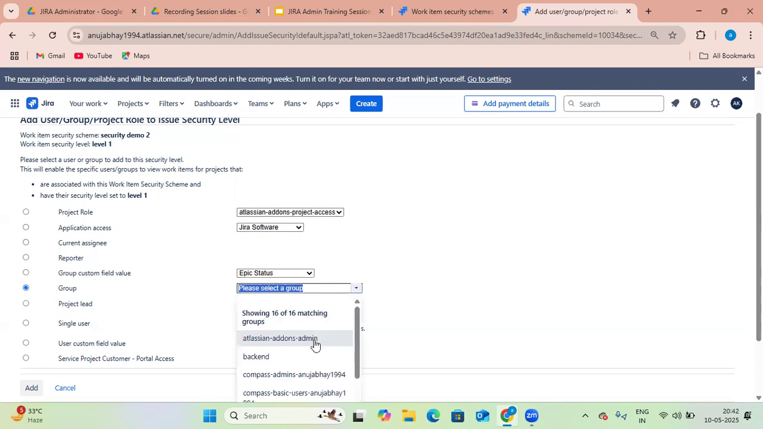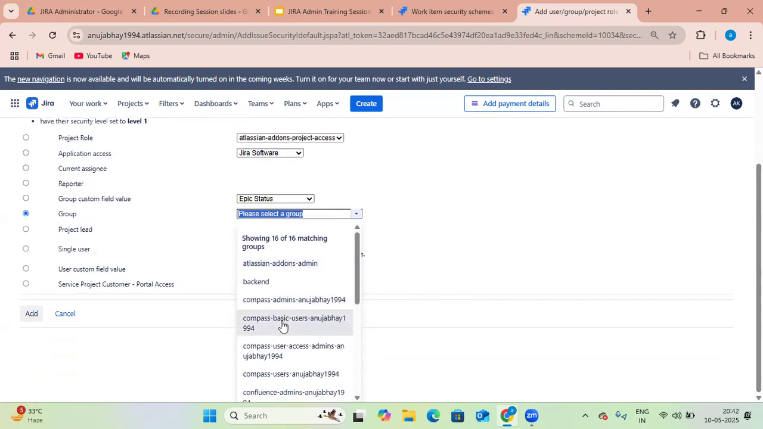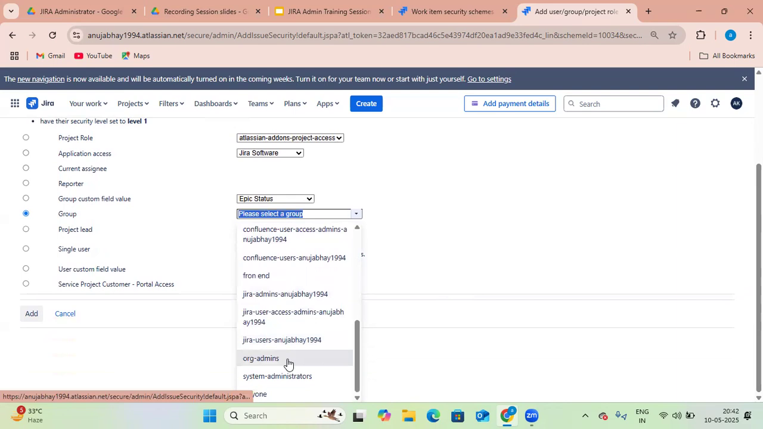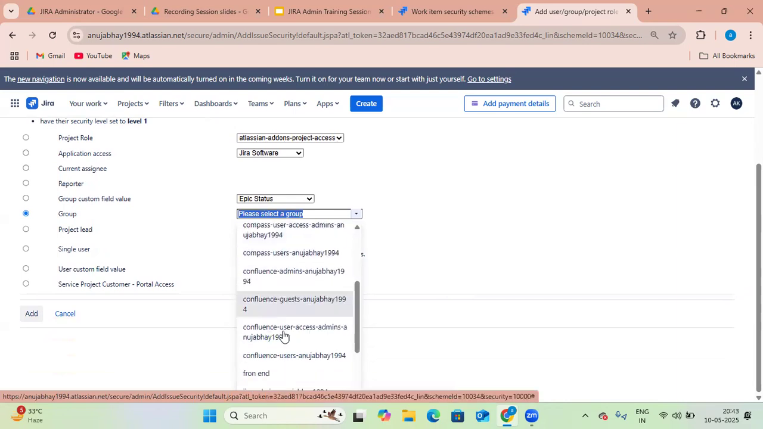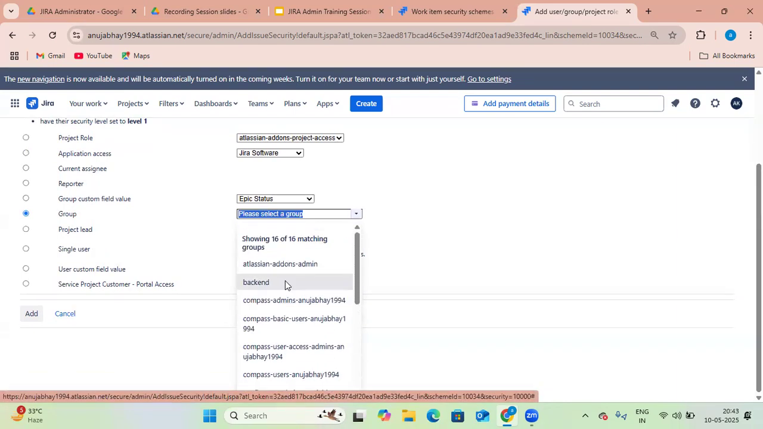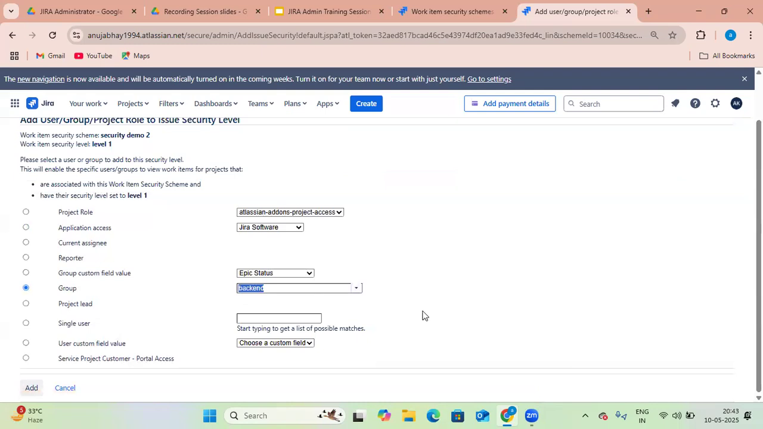Then group, as there are different types of groups. We have created the backend group and front end group. Okay, choose the backend group now. Project lead is there, single user is there. In this way, you can go and add. You can also select approvers, use the custom field, add.